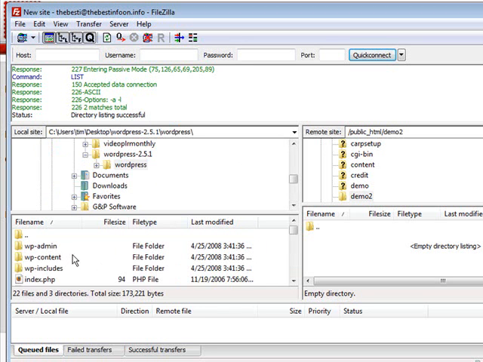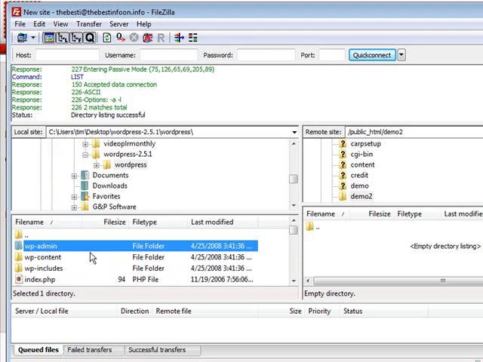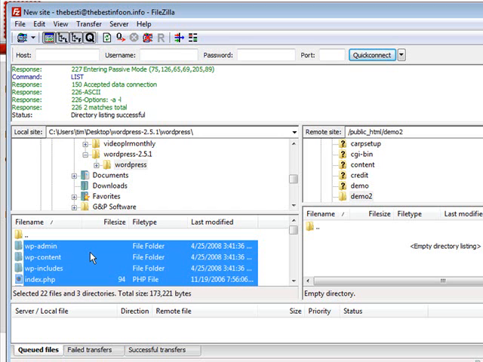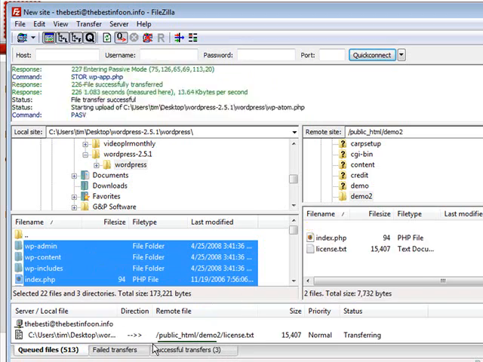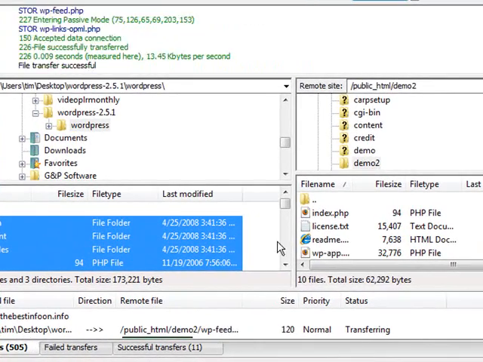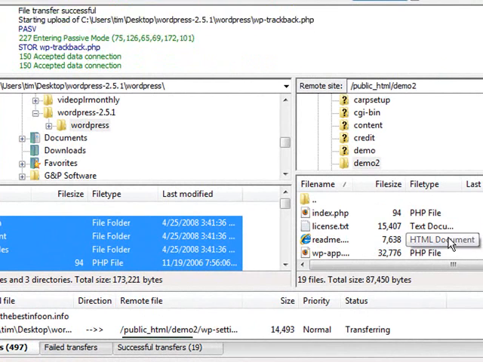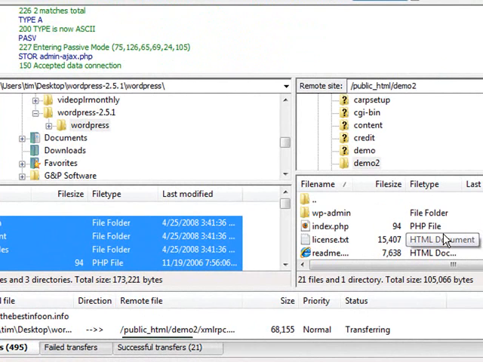We'll go inside WordPress. These are all the files that we want to upload here. So all we have to do is click on one of these and then do a select all by holding down the control key and then clicking the letter A. Then if you right click here, you just click upload. You'll notice that they went down into the queue down here, and if you look on the right side, things are now being uploaded to our server.